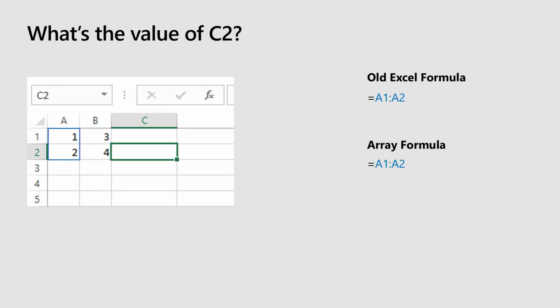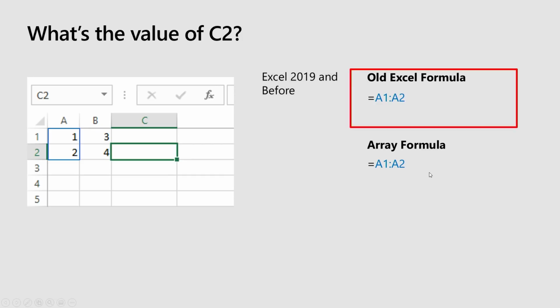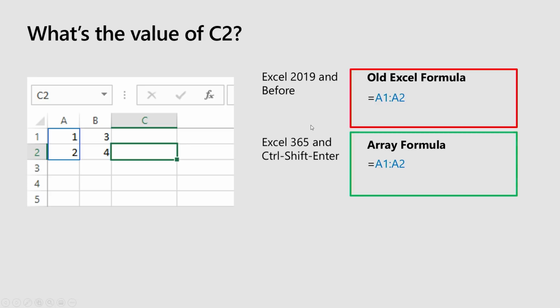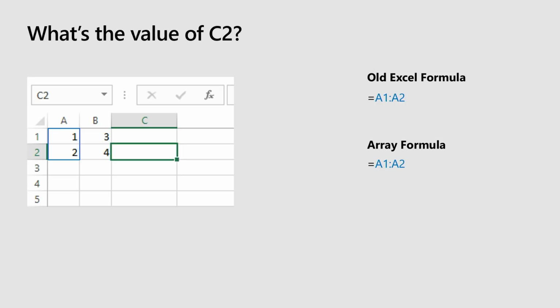So first up, at the top, I've got the old Excel formula, and then I've got an array formula. The old Excel formula is what would happen if you entered it in Excel 2019 and before, and the array formula is what would happen if you entered it in dynamic array Excel, or you Control-Shift-Entered it in older versions of Excel. So you can just think of this as a Control-Shift-Entered formula, and this one is what you have in production Excel today. So first question, what would happen if you enter that in old Excel?